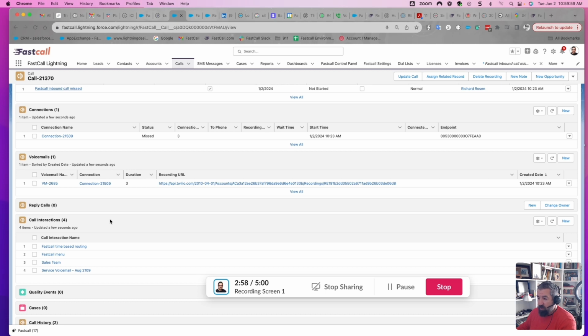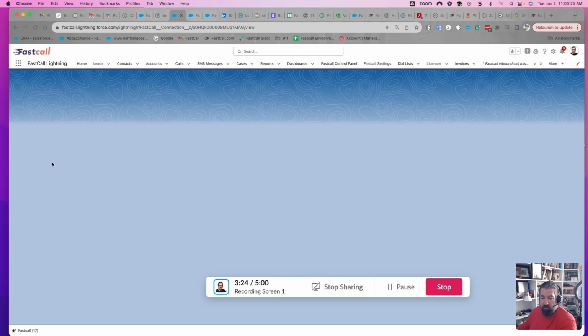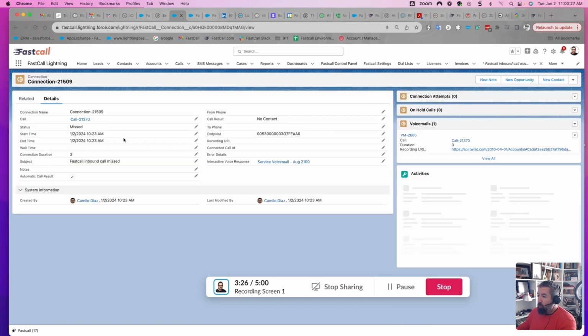Interactions are things that are happening within the call. Caller navigated through the menu. They went through the time-based routing. The call was routed to the sales team and then off to the voicemail. So this actually goes through in order. The call started with time-based routing, went through a menu. They picked the sales team, and then ended up in voicemail.